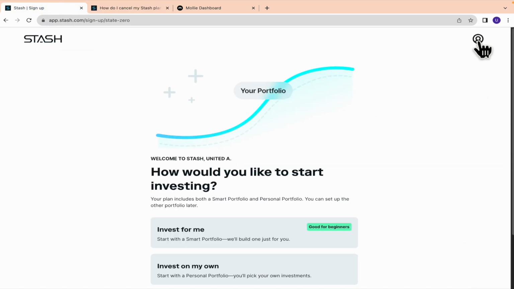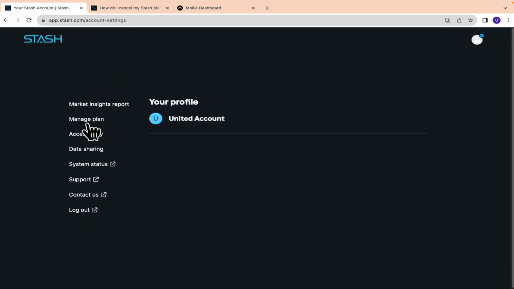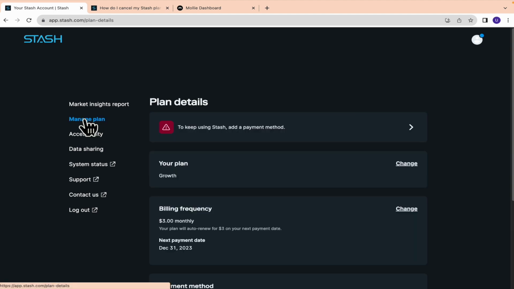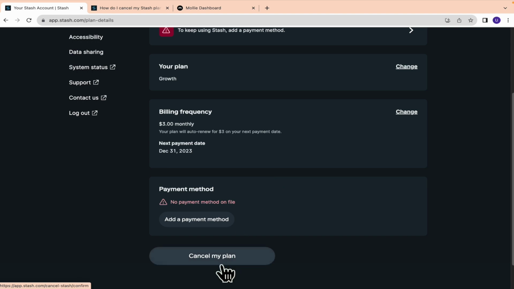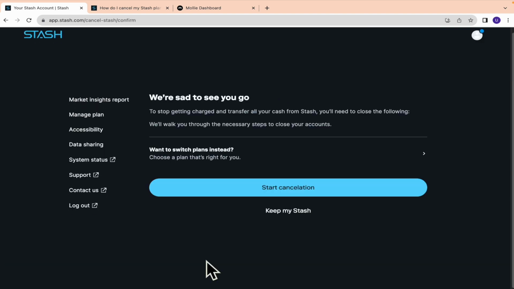So you must go into your profile. Here in the top right corner, you're gonna find the profile icon. And there in this left menu, you're going to find manage plan option. You just have to scroll down until you find cancel my plan. You must start your cancellation and they walk you through the necessary steps to close your accounts.